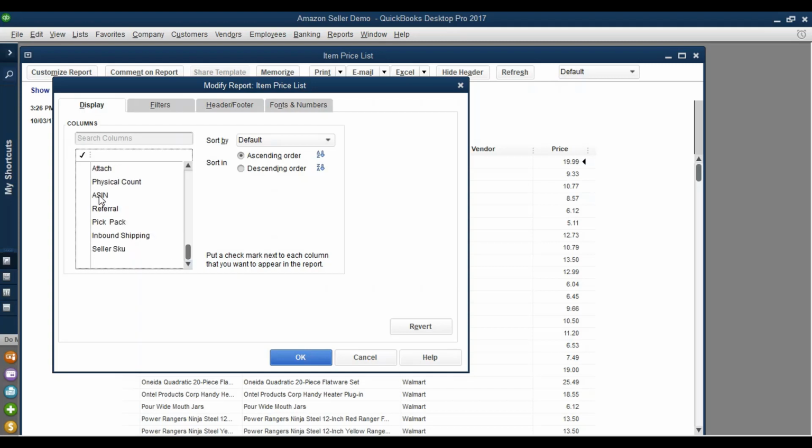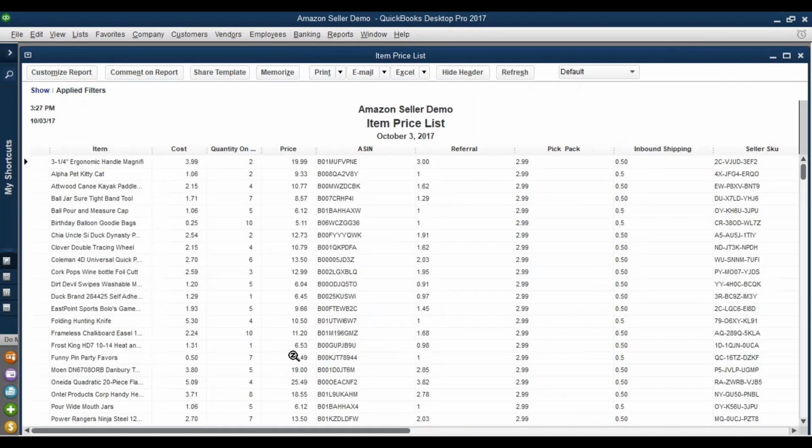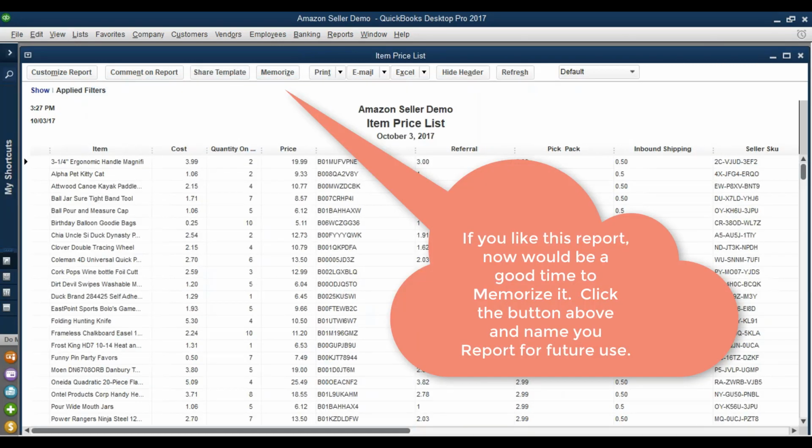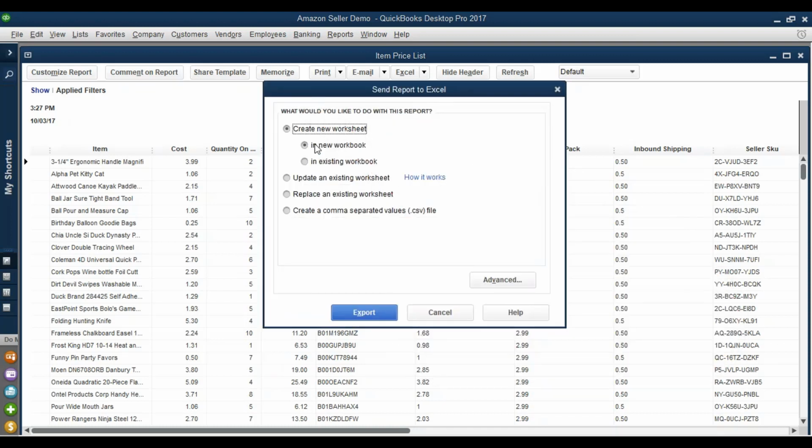And then we can add the ASIN if we want, and the seller SKU. They do not affect your ROI, so you can leave them off, but if you like to have them for reference, there they are. And then referral, that's the fee, the pick and pack, and the inbound shipping. These are the custom fields that we set up, and so we'll hit enter, and you see now it changed our information.